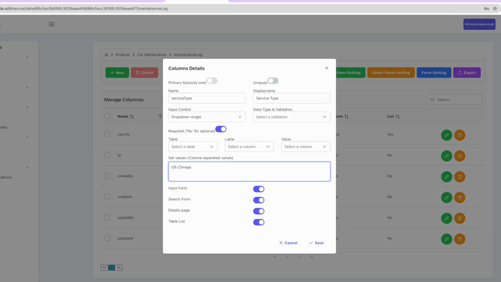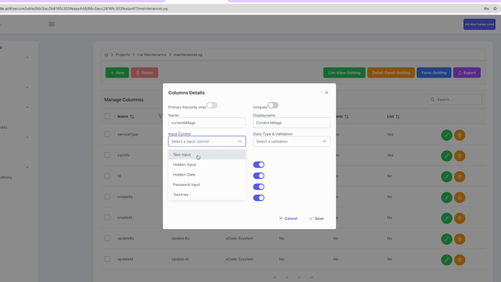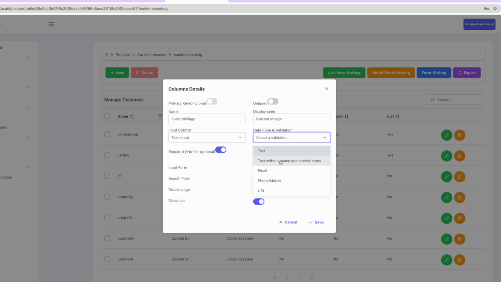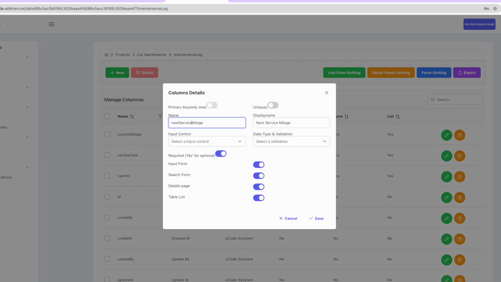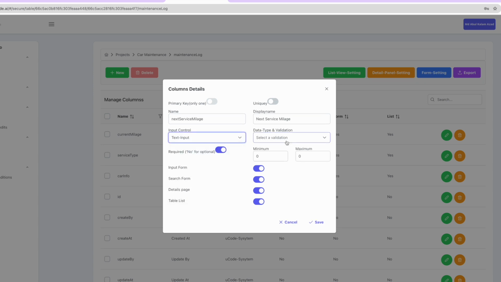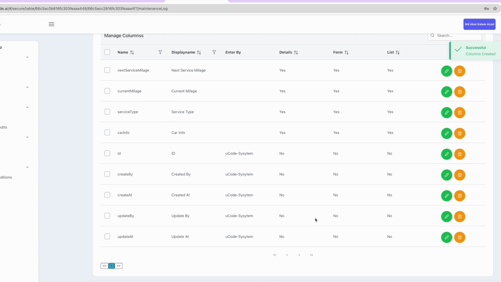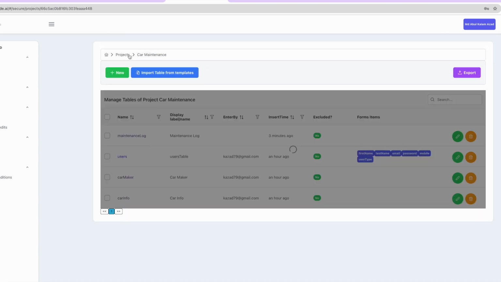Add a field named Service Type and select Drop-down Single as the control type. We will manually key in values for service type, such as engine oil change, gear oil change, air filter change, oil filter change, etc. Add a field named Current Mileage to store the current mileage as per the odometer. This will be a text field with numeric integer values. Add another field named Next Service Mileage to store the next service mileage as per the odometer. This will also be a text field with numeric integer values. Let's wrap up the data model.